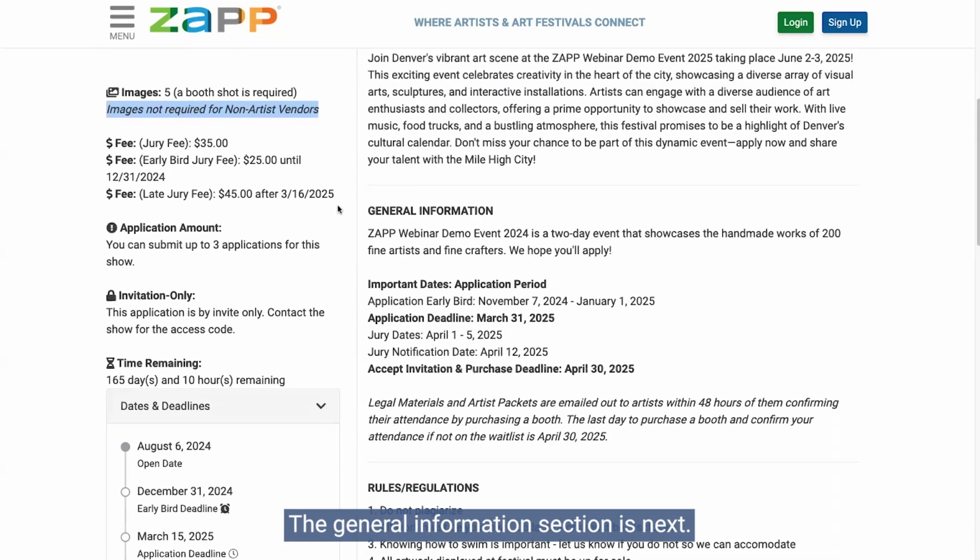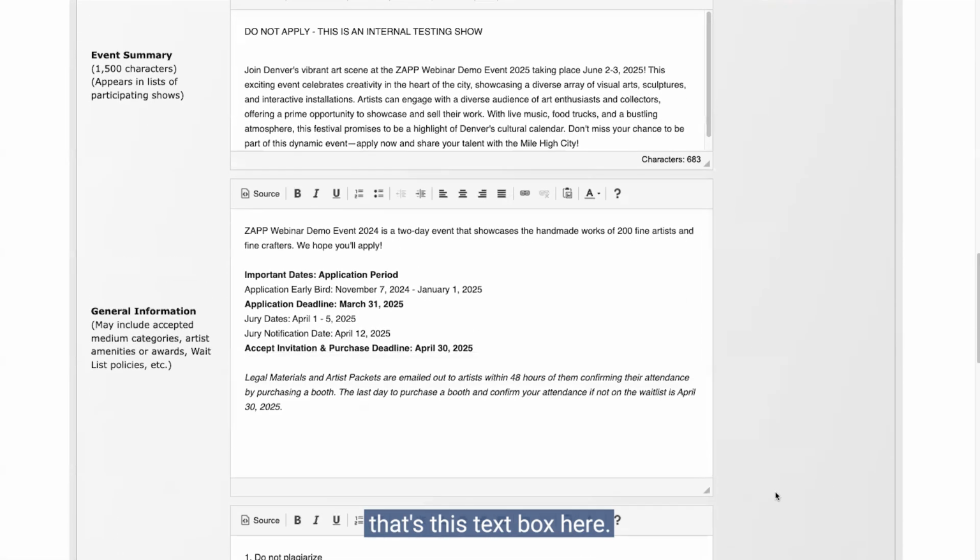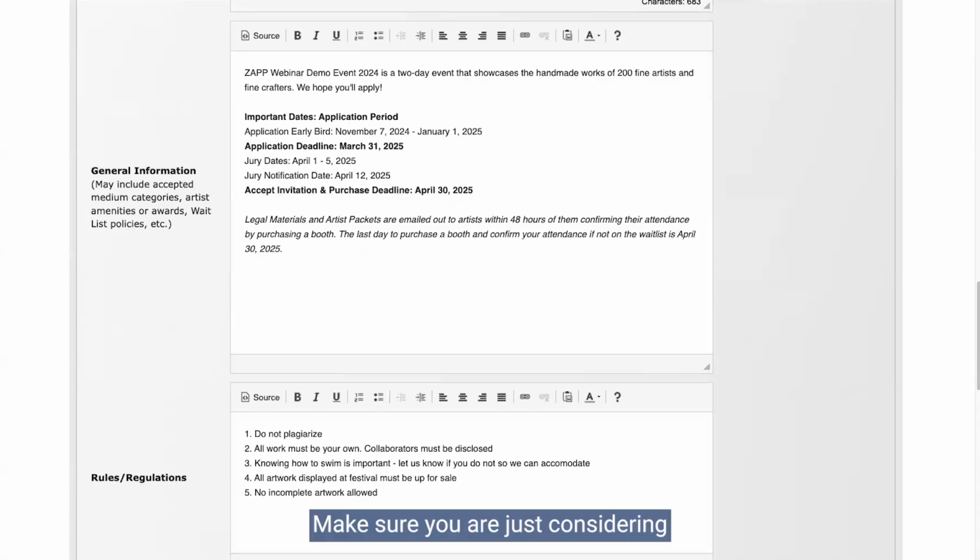The general information section is next. So of course, in the event editor, that's this text box here. Make sure you are considering the artist's perspective about all the information that they need to know in order to make a decision that they want to apply to your event. This is your opportunity to be creative. You can include testimonials, again, some accolades.